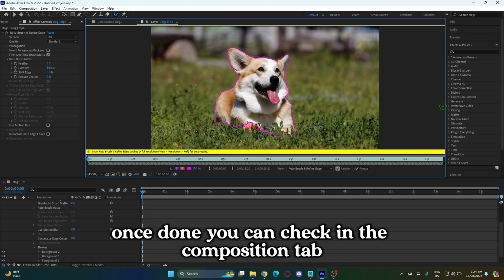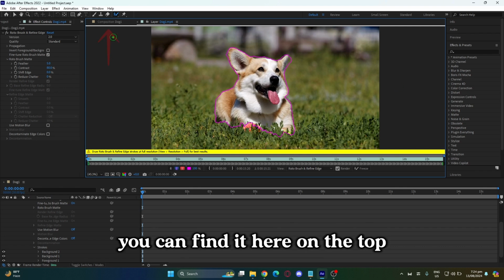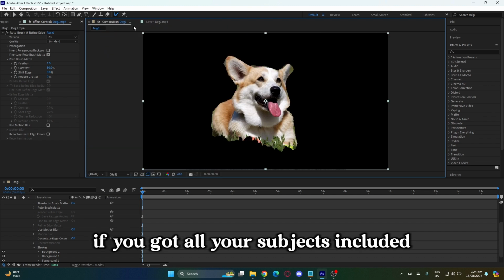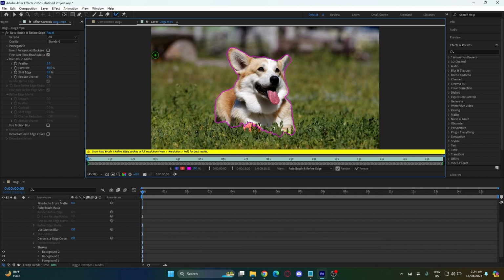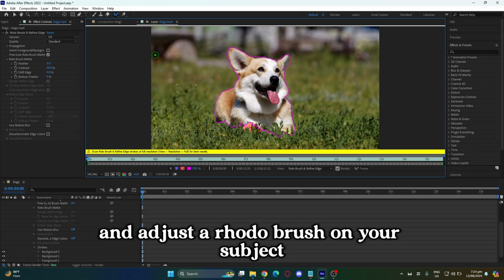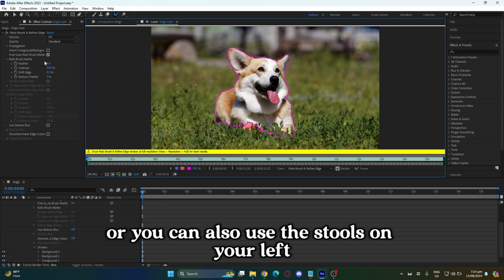Once done, you can check in the Composition tab. You can find it here on the top, if you got all your subjects included. If you're not satisfied with it, you can always go back and adjust the Roto Brush on your subject, or you can also use these tools on your left.